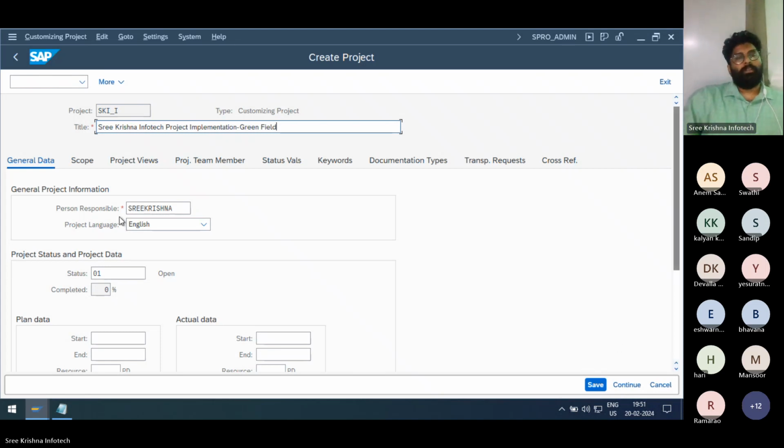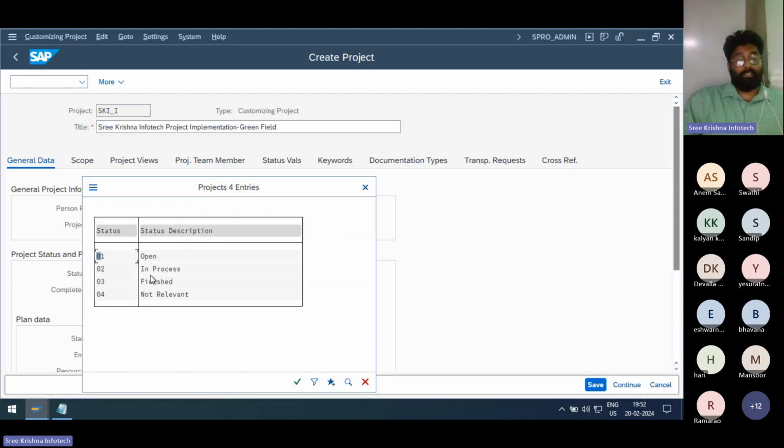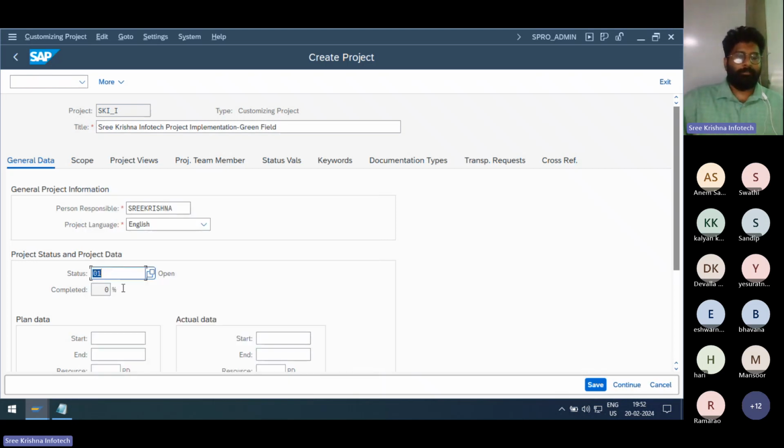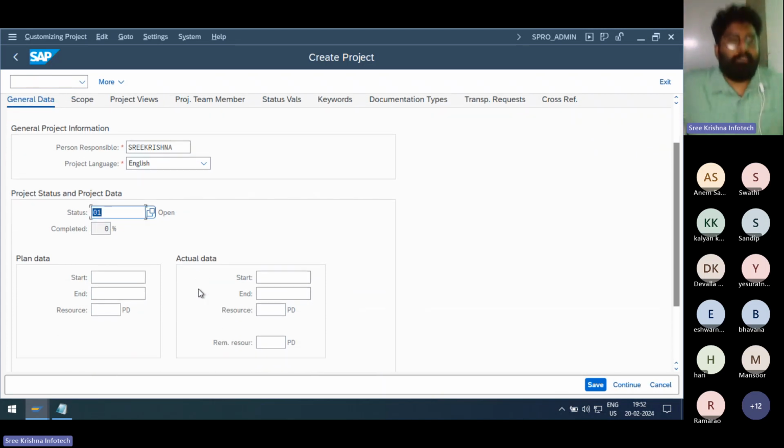Done. So in general data, who is the responsible person? The user. Language English, and here we have the project status and project data. This is not mandatory, and these are not standard things. We will create them according to our own needs. I will show you in a few minutes. And please share the screen. Don't write. Up to now, our project is completed 0%.